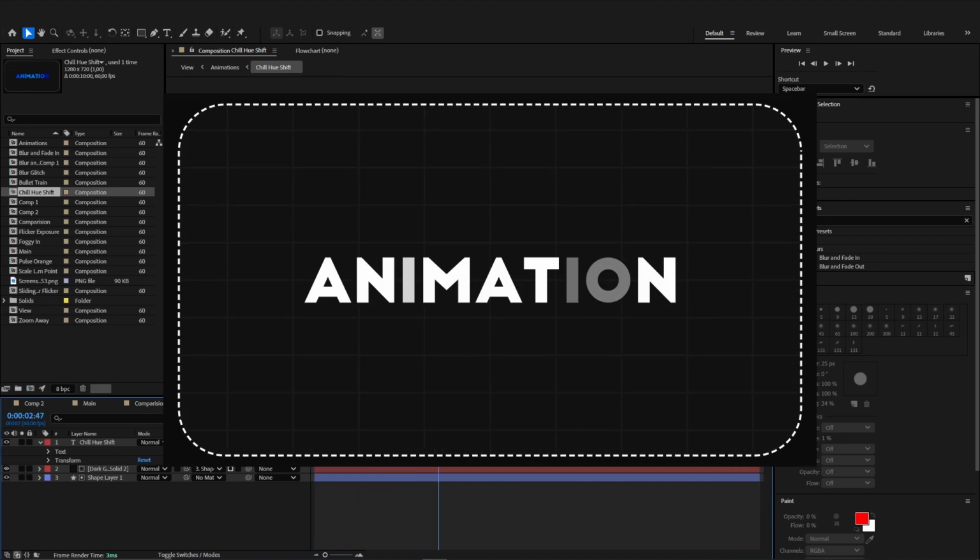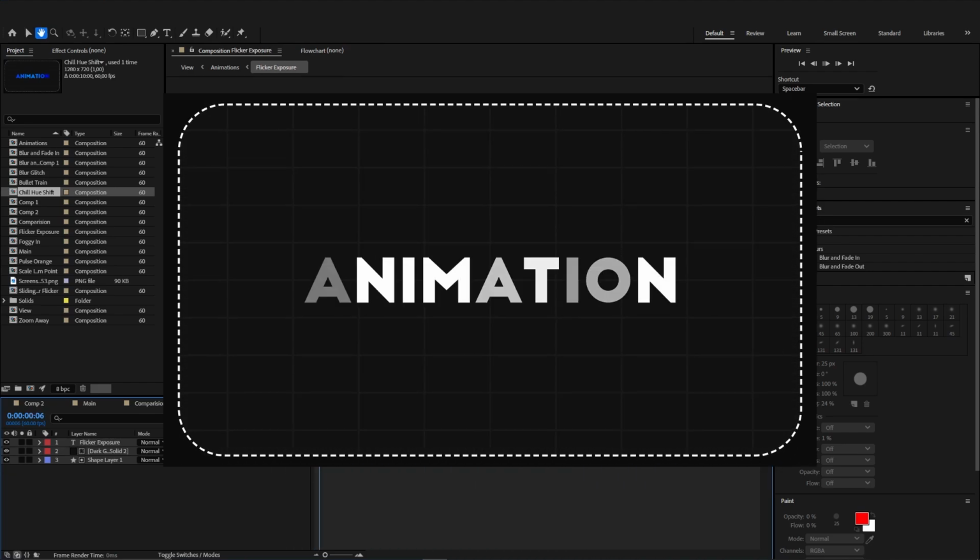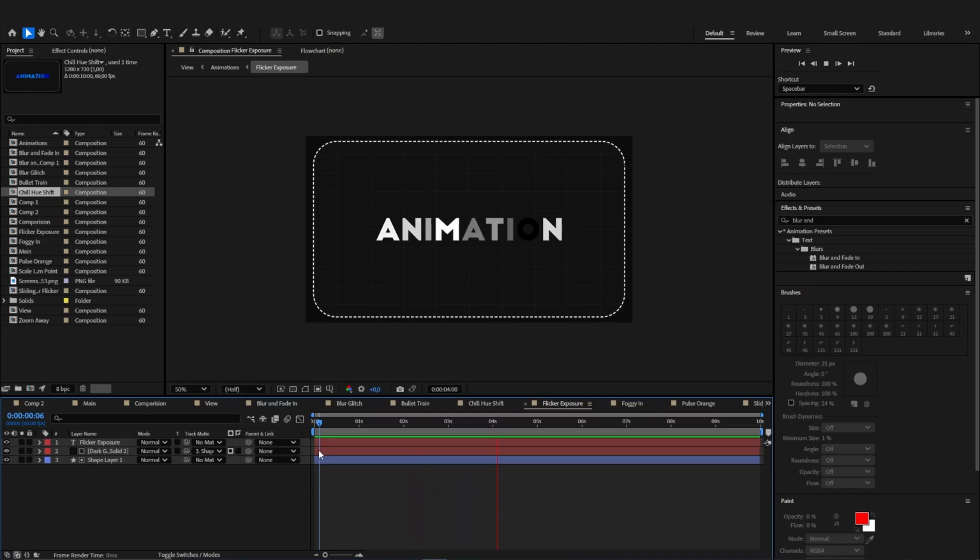And going to the next one, we have the flicker exposure effect, and as you can see, this basically just gives us some letter flickering, and I think this is amazing for any glitchy animations or neon sign animations where you have some kind of natural glitches that look like the electricity is bad or so. So also a lot of use cases in here.